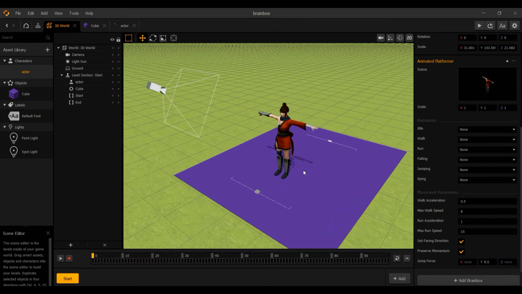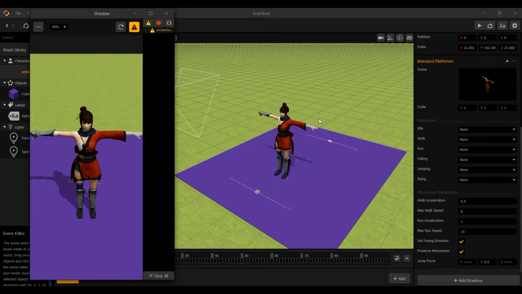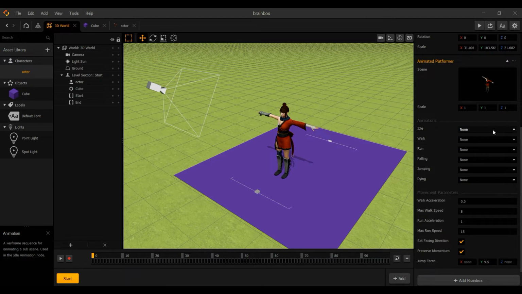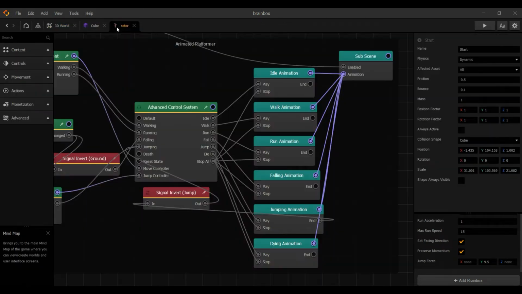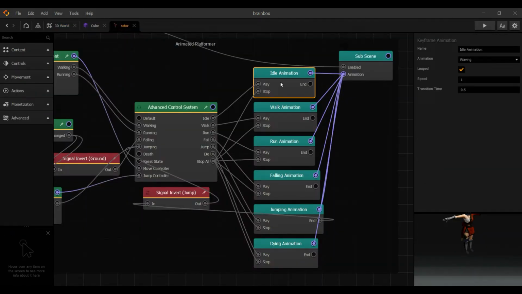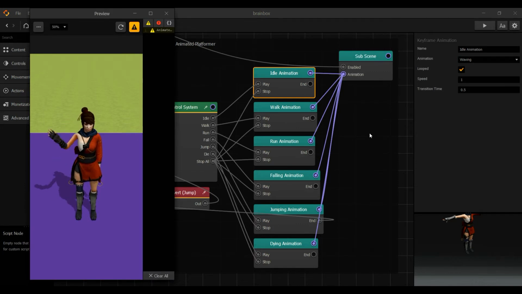You can see your character here, but now when you play this again, she will not move her hand, she is not waving, because we have not set this animation yet. So in animation you can see this idle. In idle you just have to set this to waving, or from here you can set, or you can go here and you can set it to wave. Now when you play this again, now it is working fine.